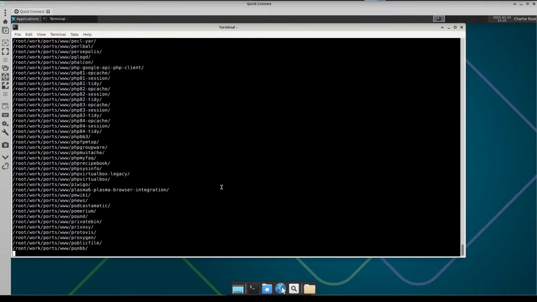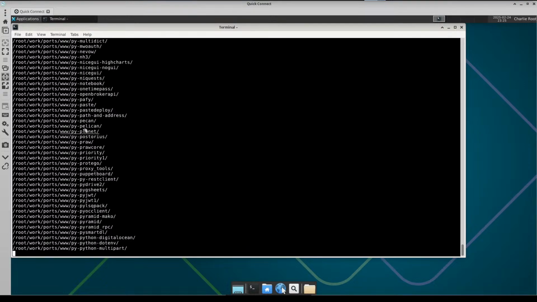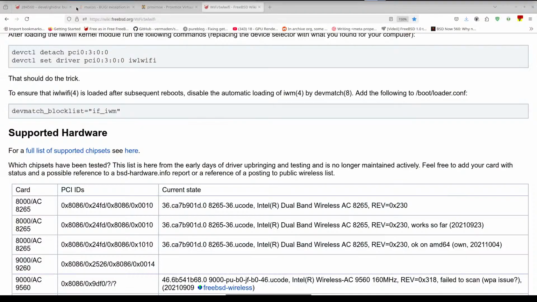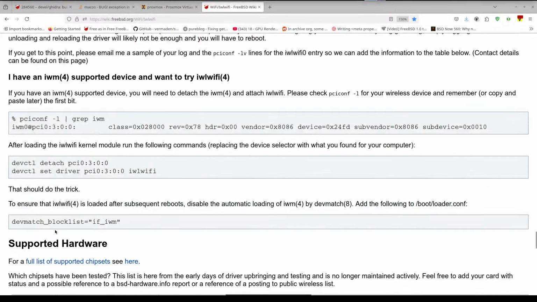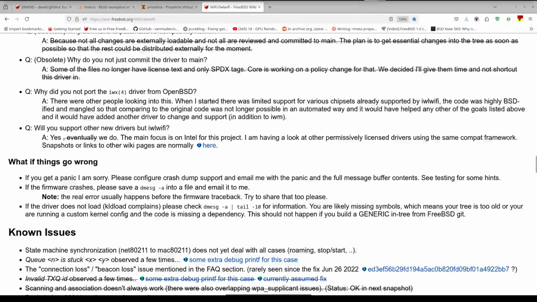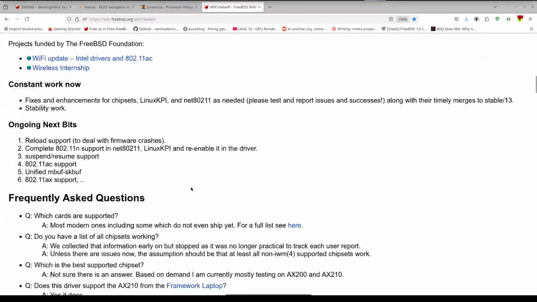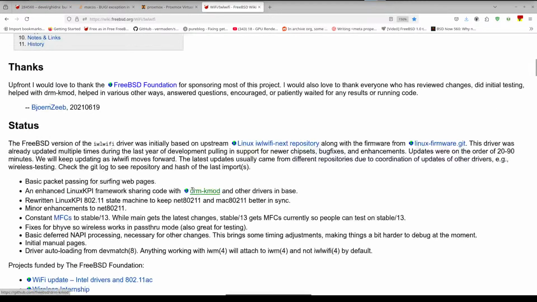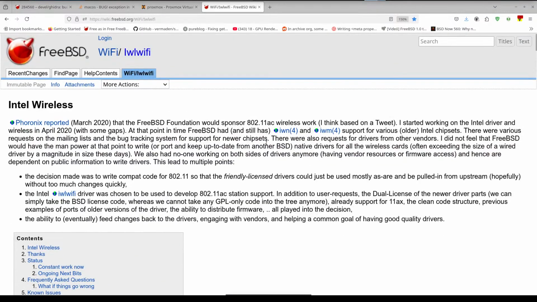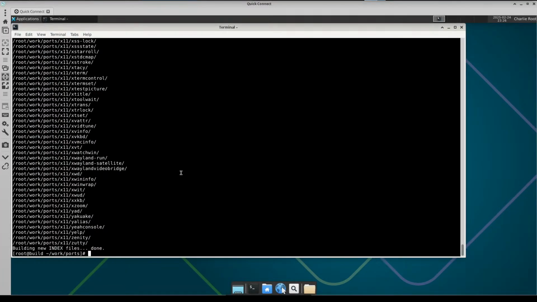Where is my server? Okay, it's going. Apparently surviving. In the meantime, I can read here. Is loaded after set, disabled automatic loading by dev-match as bootloader. Okay. This is definitely something that I need to test. IWM. Okay, all right, finally.